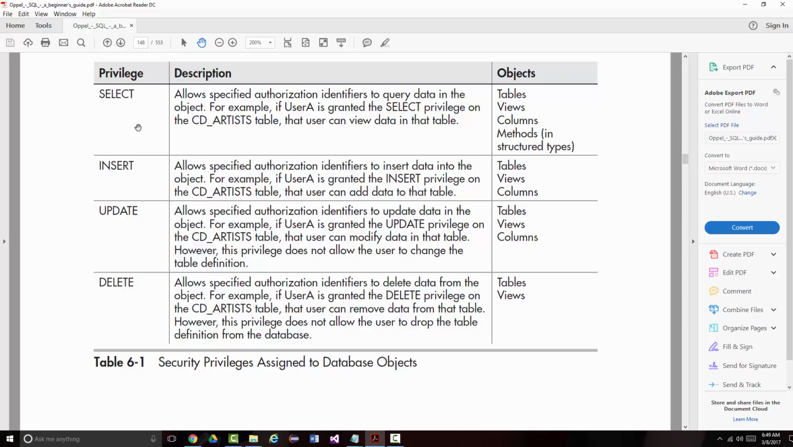these are your data manipulation language, or DML commands. Select allows specified authorization identifiers to query the data in an object. With the select, you can query the data or look at it in any order you want to look at it by, and you can filter it any way you want using a where statement. But with a select, you cannot change the data.